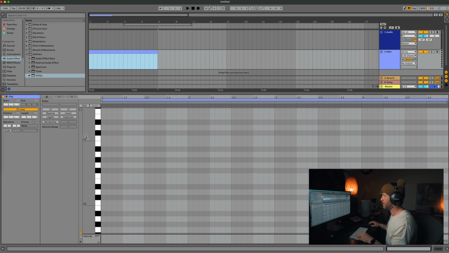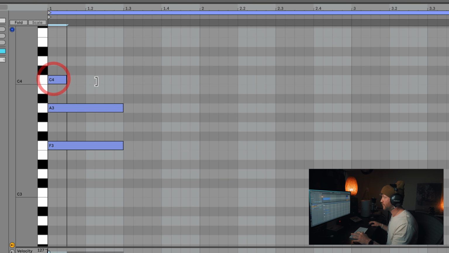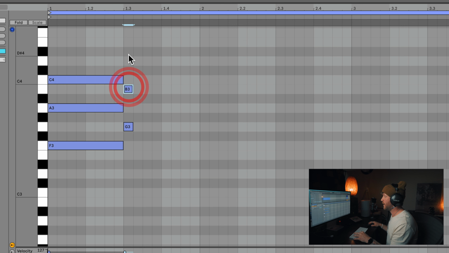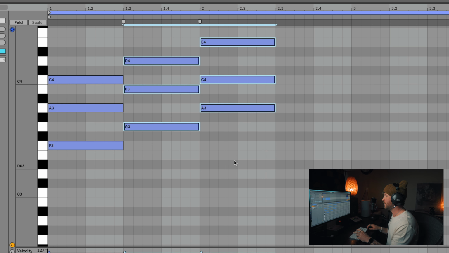This is why hotkeys are so great. So I would draw notes like this. I would click and drag, click and drag, click and drag. Or I would just draw in my notes like this, and then I would highlight them, hold shift and use the arrow keys to expand them.